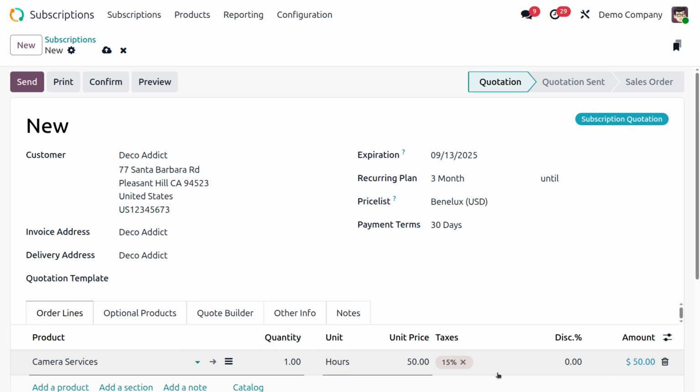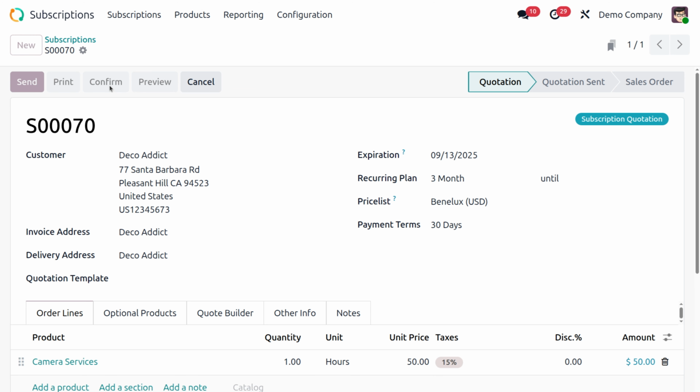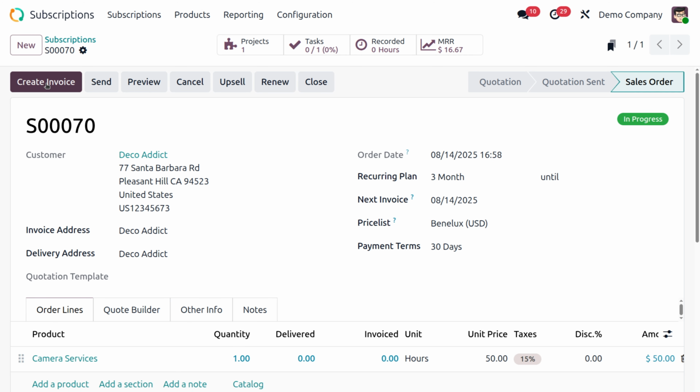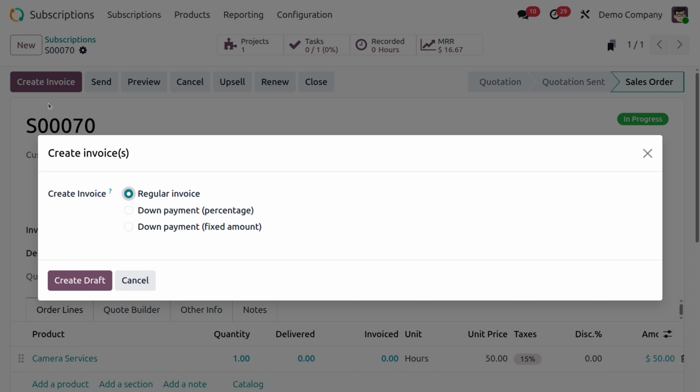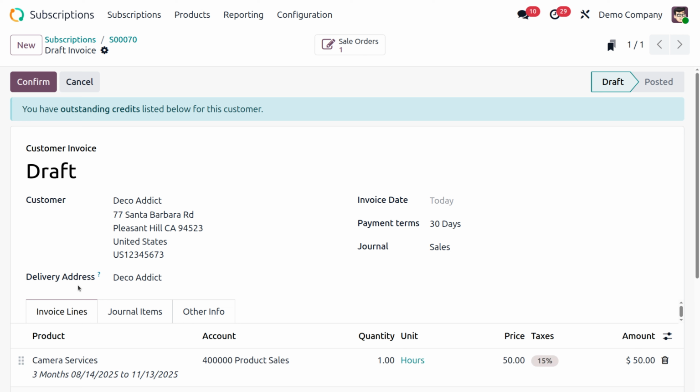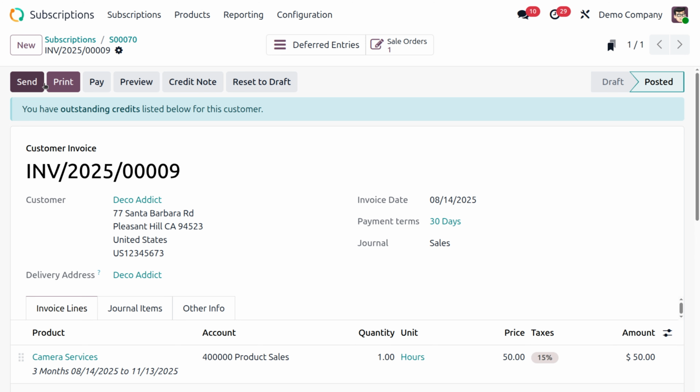And there we have the unit price and everything. You can simply confirm this quotation, and once you have confirmed it, you can create an invoice based on this. Let's create a draft invoice, and once you are done with that, let's confirm this. That's all about how to create a recurring plan and how we can use that recurring plan inside the subscription quotation. I hope you all understand this video.